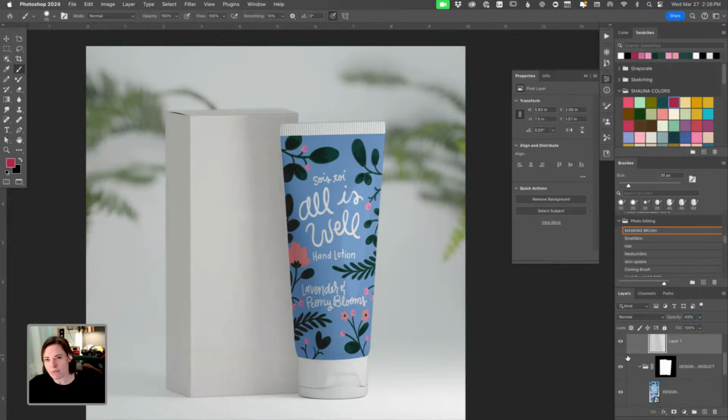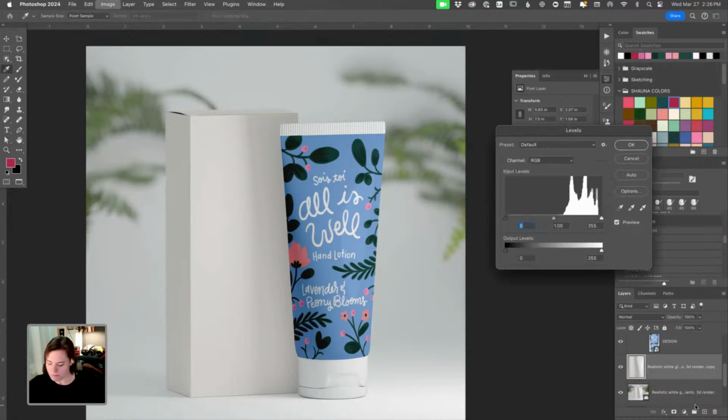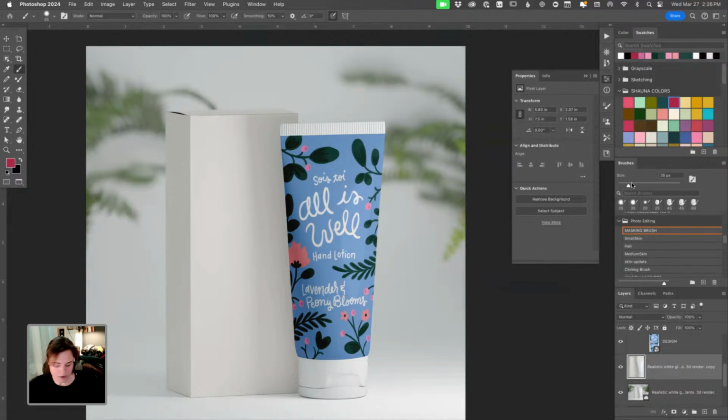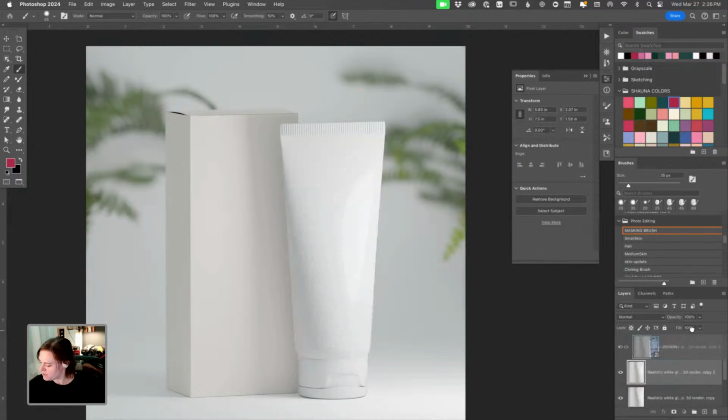But another way that you can go about doing this is you can duplicate your object. So I'm going to do Command J, and then I'm going to move this up into shadows and highlights. I'm going to call this one shadows. I'm going to Command J again. Give me midtones. And then we're going to Command J one more time. We're going to do highlights.